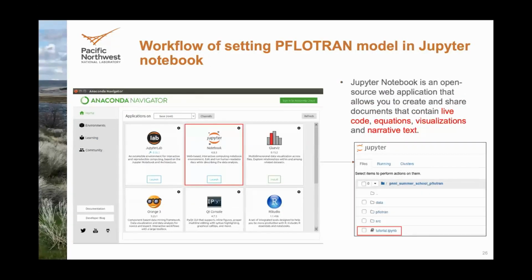So here I will show you how to set up the Flowchart model in Jupyter Notebook. Jupyter Notebook is an open source web application that allows you to create and share documents that contain live code, equations, and visualization narrative text. This screenshot shows the interface of Anaconda. Anaconda is a platform that combines a few popular applications for data science.